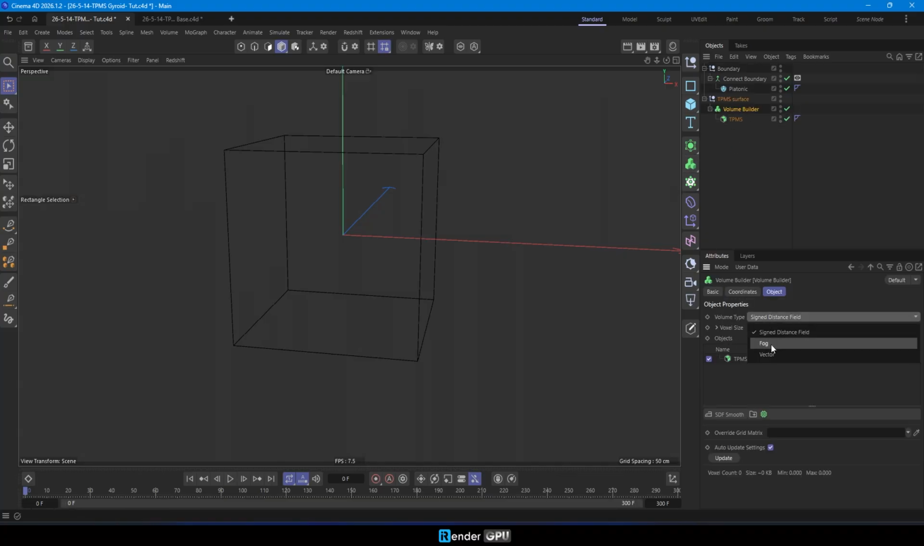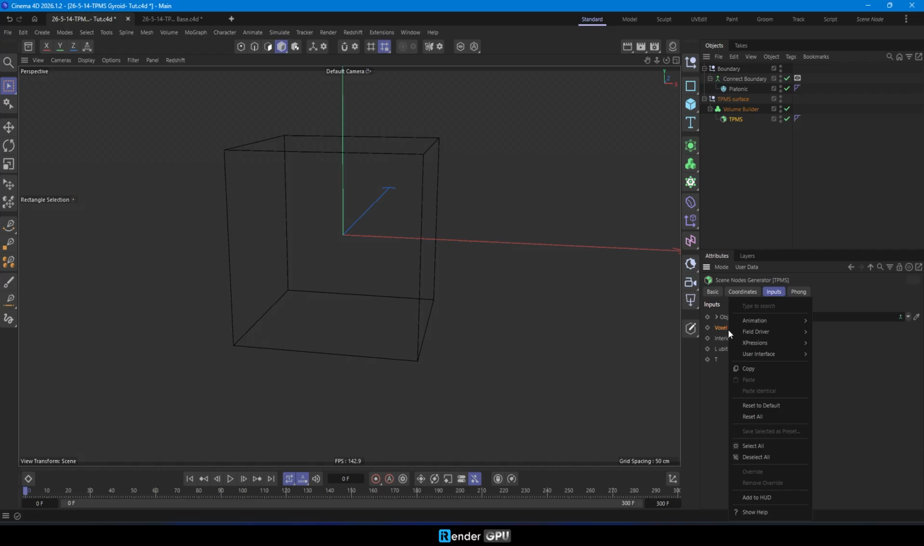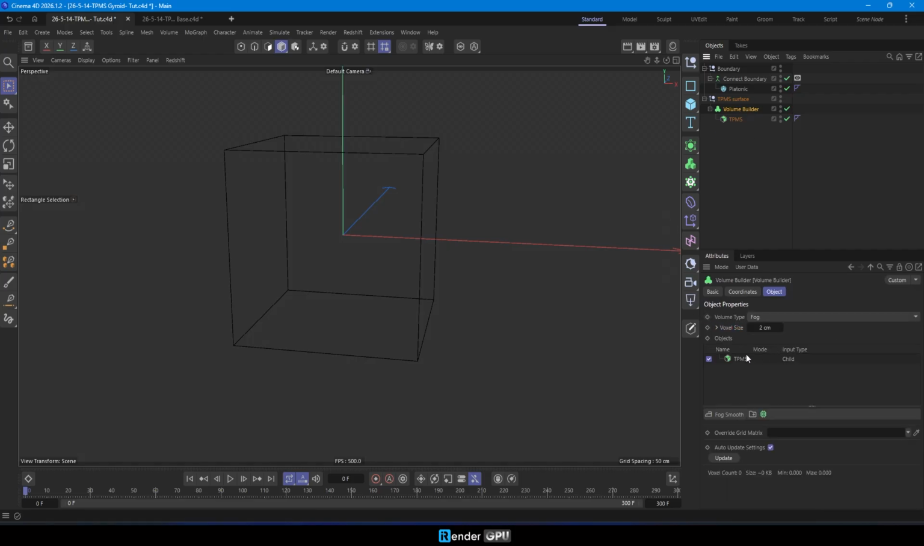For visualization, we use Volume Builder with the volume type set to fog. We use Espresso to synchronize the voxel size of the node mesh with both the voxel size and mesh point radius in the Volume Builder.